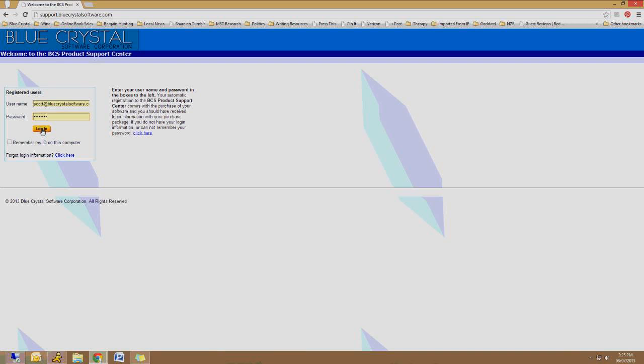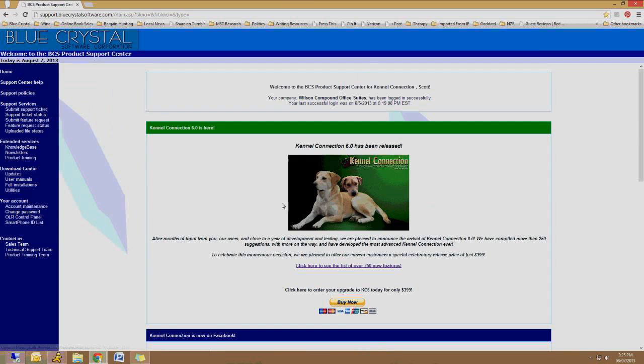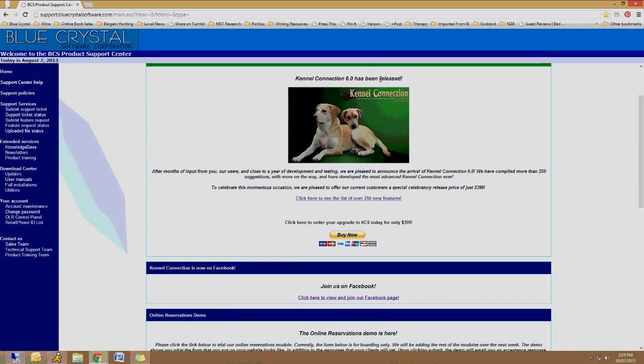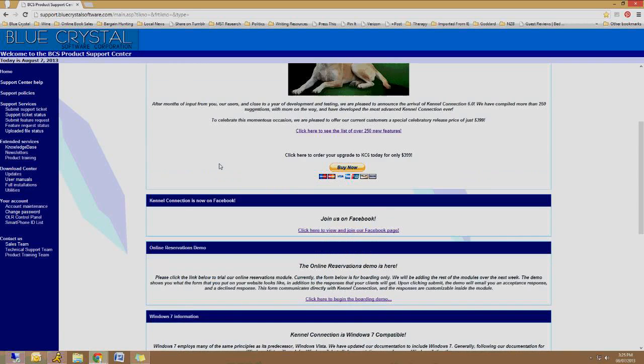I'm going to log into this. Brings us to the Blue Crystal Software support site. And there's a number of options here that I'm going to go through with you one by one before we get to our updates. We have the home page, which is going to have any recent updates to it, such as the Kennel Connection 6 release.